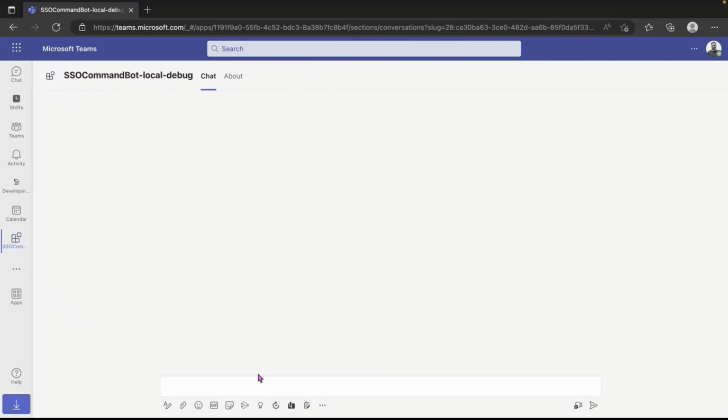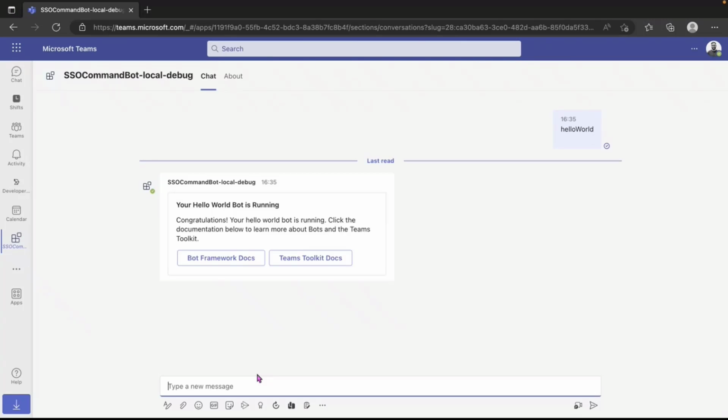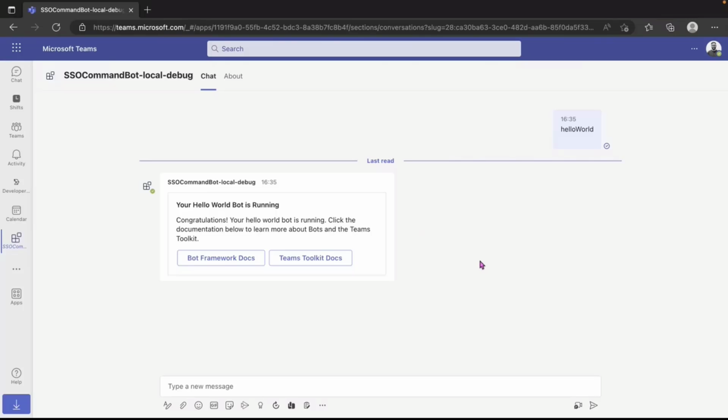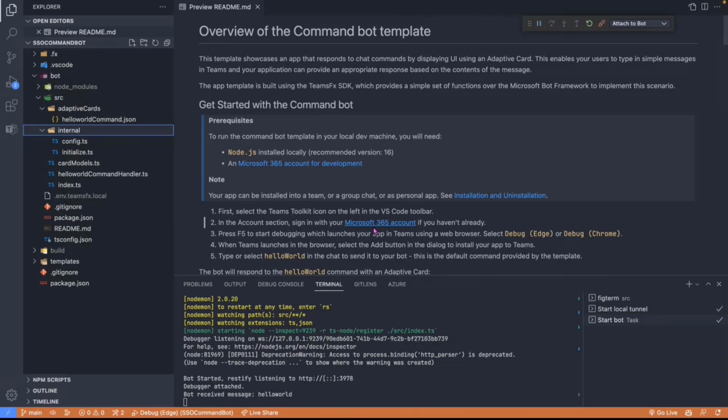I'll just show you that I've already got this running. I've done the F5, and I'm just running Hello World. And I should get a response of an adaptive card. So that is running, but it's completely disconnected. It's not using SSO. So let's go through the steps of if you then wanted to create a command to call Microsoft Graph, for example.